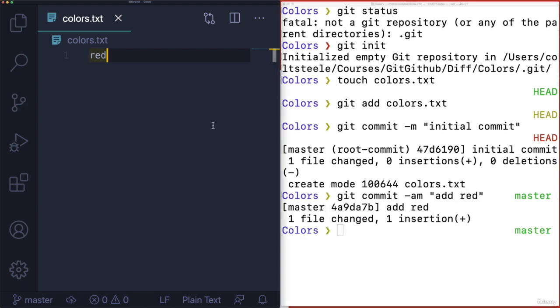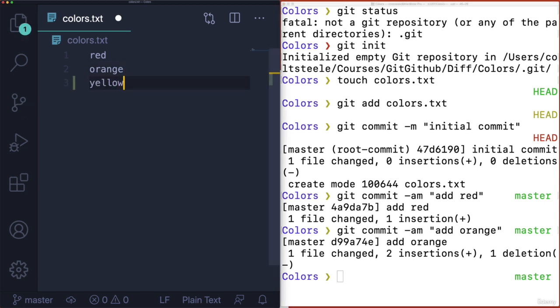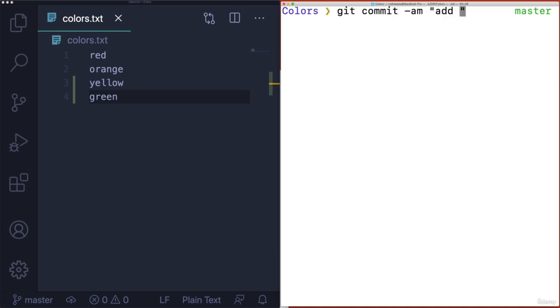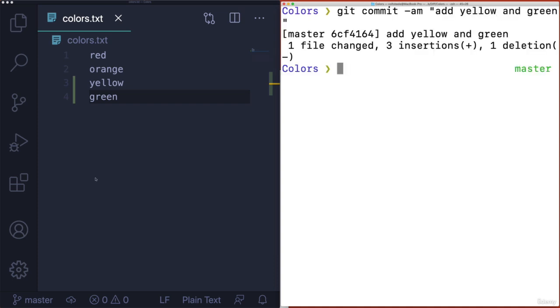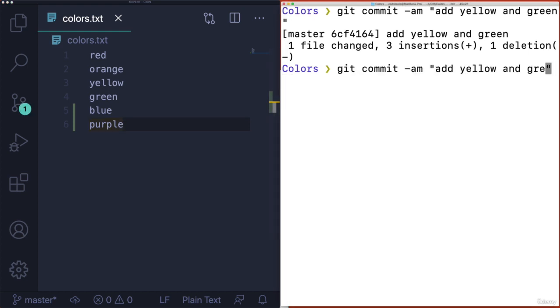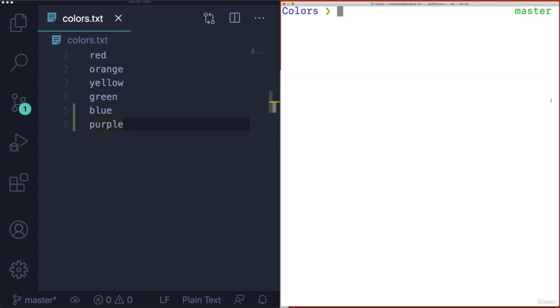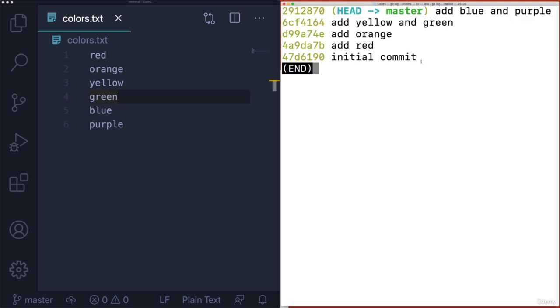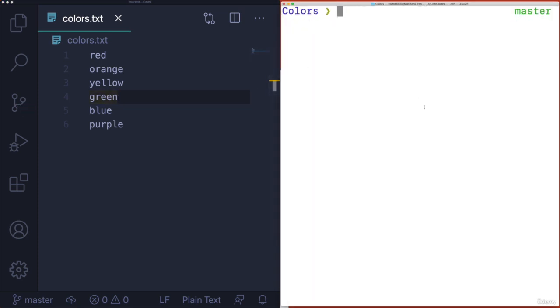I'm going to just do this very quickly. I'll probably fast forward. So this one will be add orange. I'm just going to build up the rainbow one commit at a time. Maybe I'll do yellow and green together. So this, let me clear, will be add yellow and green, and then blue and purple. So I'll do the same thing, right? Add a commit message, add blue and purple. Okay, so we've got our rainbow set up now, and I have a tiny bit of history. I have 5 commits so far? Okay, that's enough for us to start using git diff.